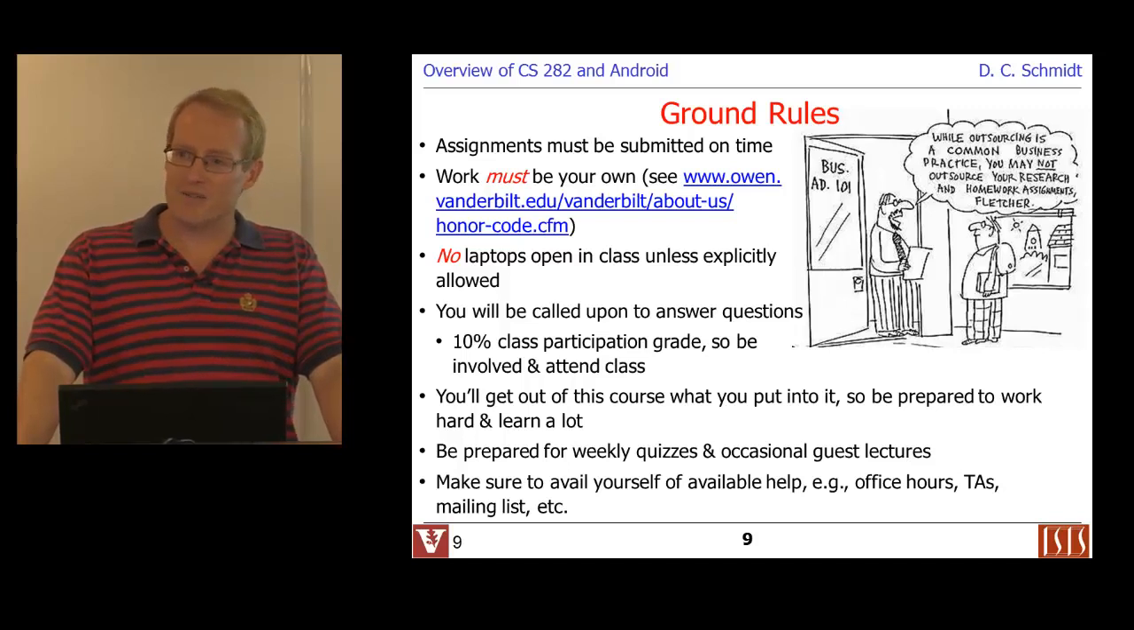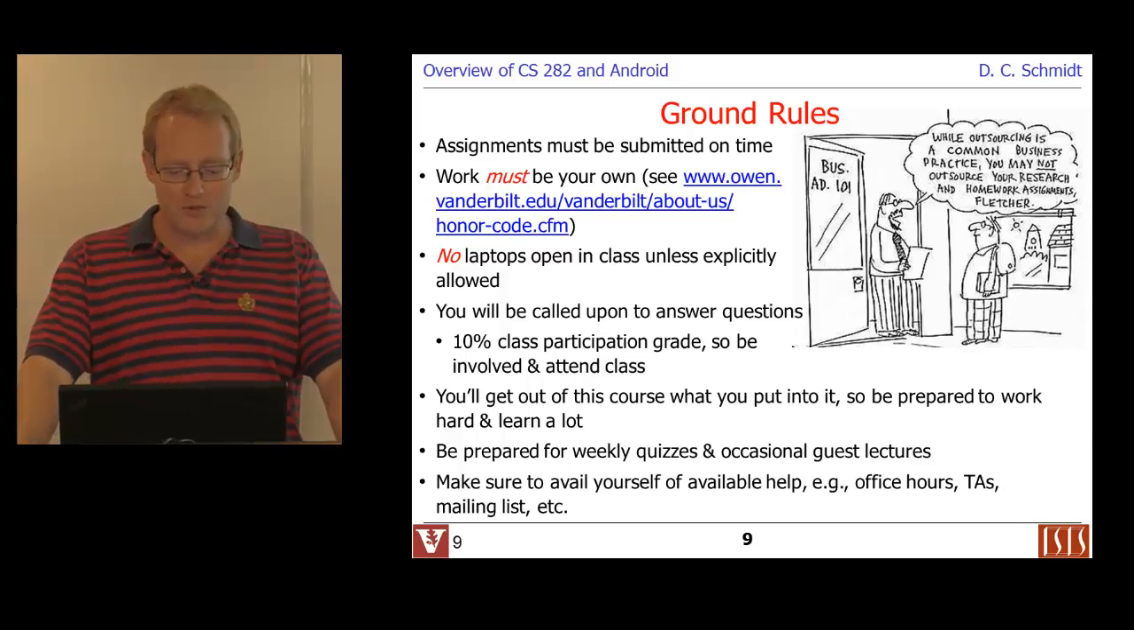There's something else coming out in the not too distant future. I think it's already out in a beta mode, which you can use, called Android Studio. And that's probably the thing ultimately to use, but it's a little bit too flaky now to use.